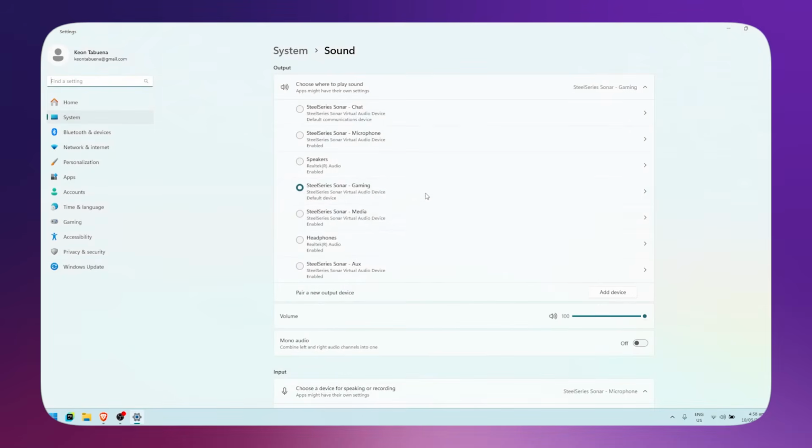Sound settings. And once you're here, make sure that the output that is checked is the output that you're currently using. And if you can't see it right here, maybe it is disconnected from your PC or laptop. So make sure that it's connected first. And once you see it, make sure that it is selected and that it is the same output as the one that you're using in Valorant, or the one that you've set in Valorant. So they should be the same.